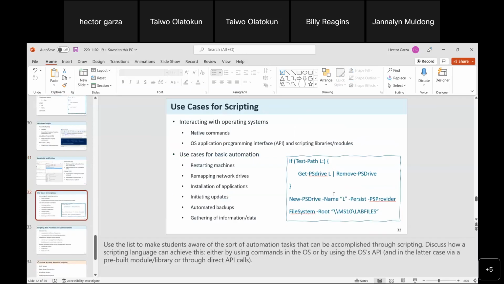A use case for scripting: interacting with the operating system, native commands. For instance, native commands would be what you saw me do in the BAT file earlier. Those commands I'm putting in there are native commands, because they are run in Windows. Those commands I put in that BAT file are commands that Windows understands. I wouldn't put those commands if I was doing it in Linux, because Linux has different commands. I wouldn't have to know the commands for Linux, of course. And then the OS application programming interface, API, and scripting libraries. Again, it's just a matter of knowing the script. Use cases for basic automation: restarting machines.